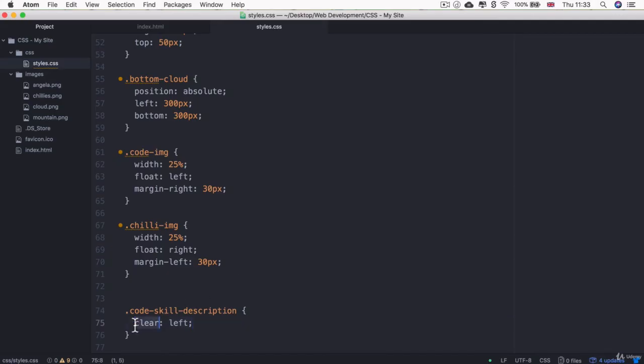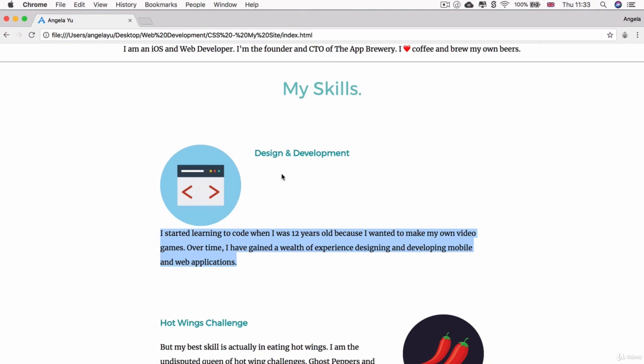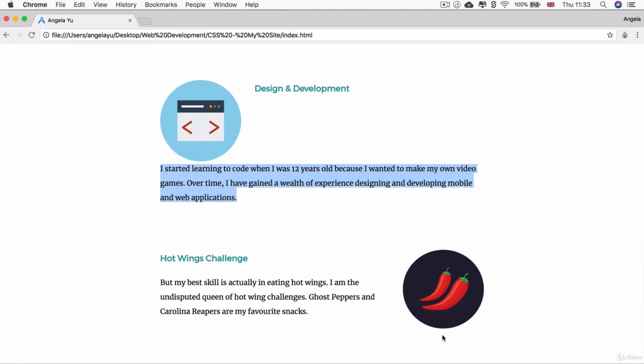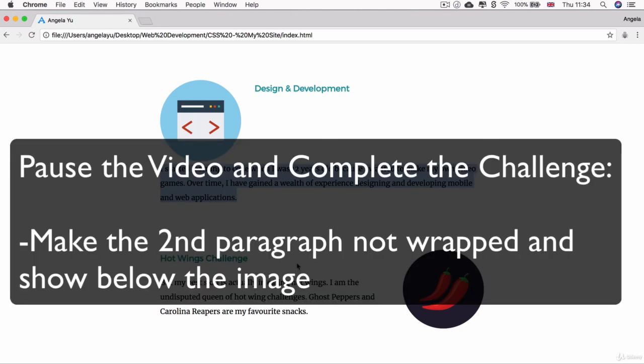If you think about clear as almost like the anti-float, then that starts to make a little bit more sense. So we're saying that float this image to the left and all text will wrap around it on the right. But for this paragraph, we said to clear its left, which means make sure that that left margin is clear and not wrapped around anything. Then that basically prevents it from carrying out the default behavior. Now, as a challenge, can you make this paragraph appear below this image rather than wrapped around it? Pause the video and see if you can complete this challenge.